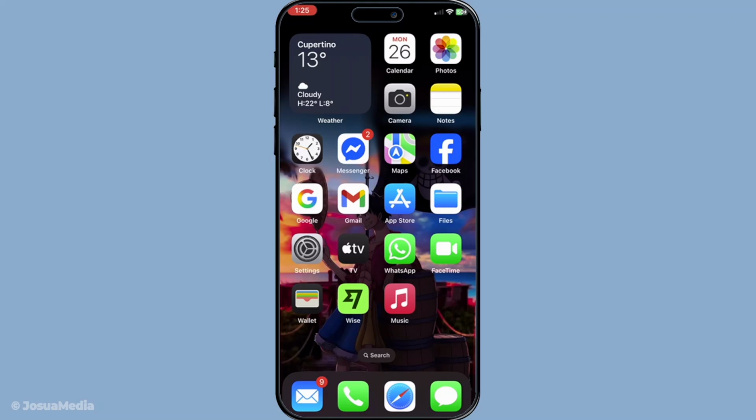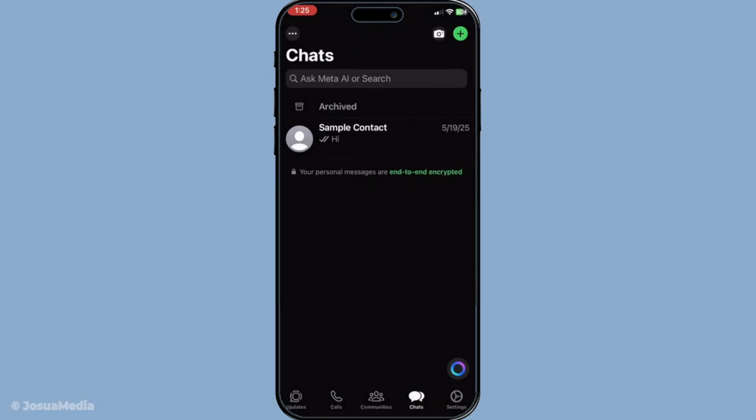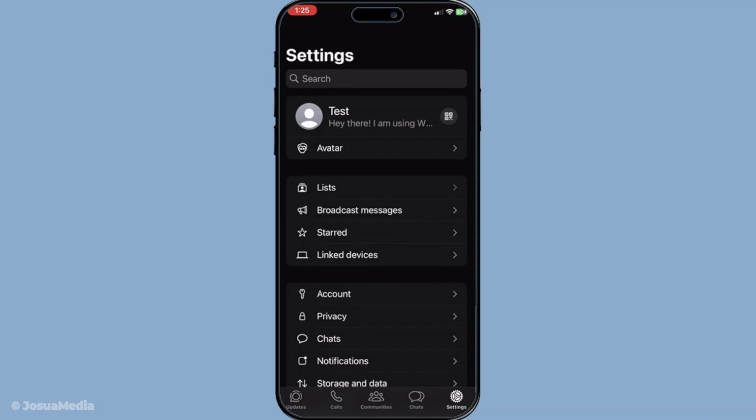First and foremost, we need to open the WhatsApp application on your iPhone. This process starts within the app because it's designed with an integrated backup feature to make it as seamless as possible for you. Once you have WhatsApp open, you'll need to navigate to the settings menu. Look for the icon at the bottom right corner of your screen. It's that little gear symbol. Tap on it and you'll find yourself in the settings menu.